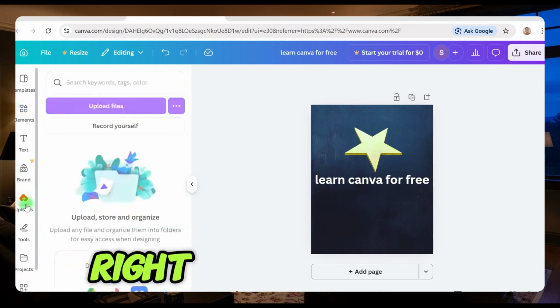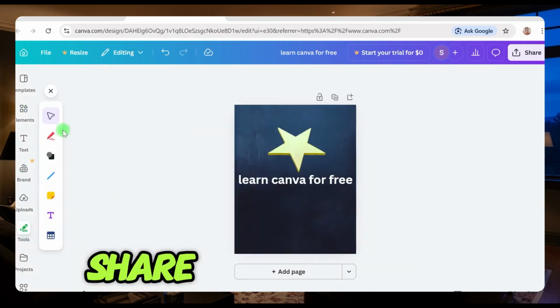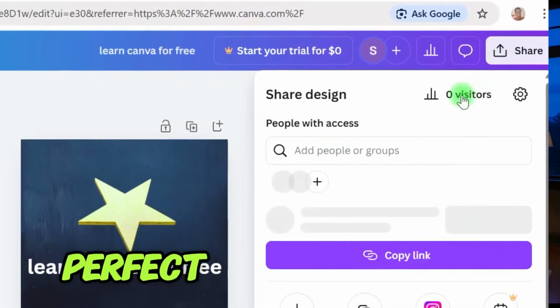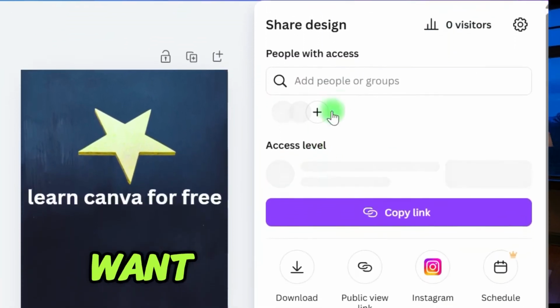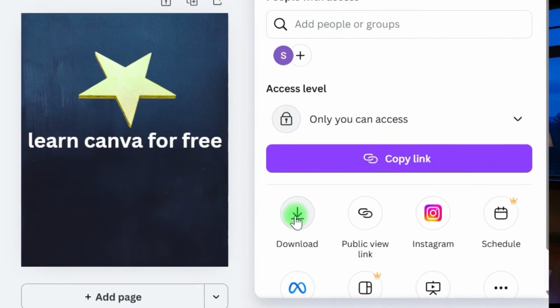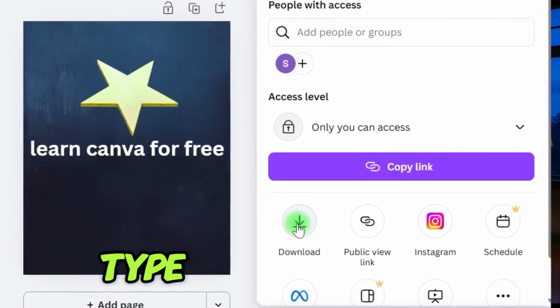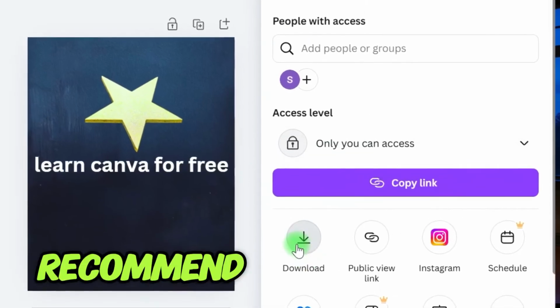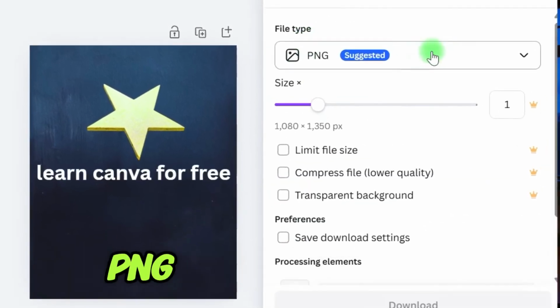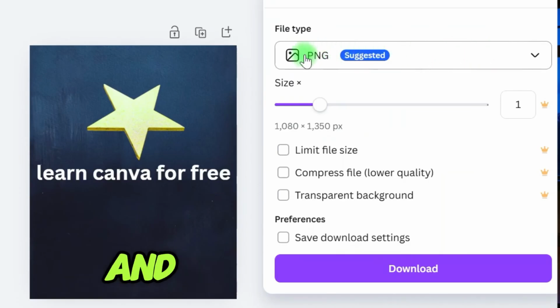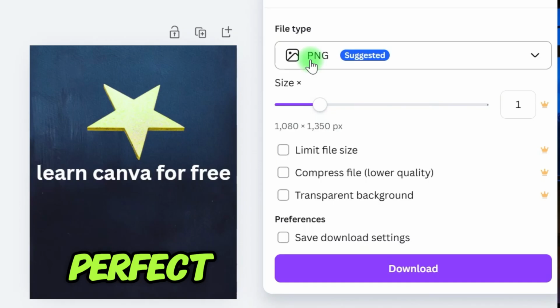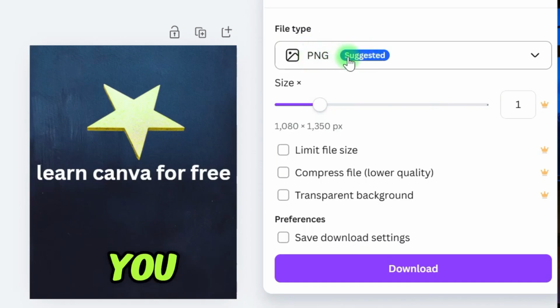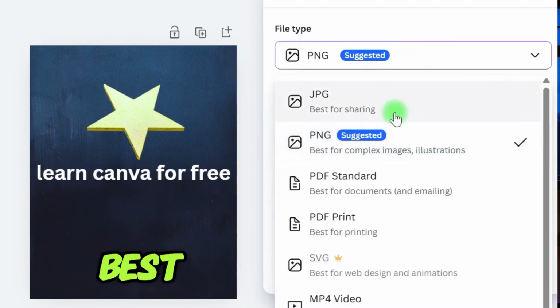At the top right, you will see the button that says share. Click on that. Perfect. Now you can see several options, but we want download. Now it's asking what file type you want. For Instagram posts or most social media, I recommend PNG. It has good quality and works everywhere. PNG is already selected, which is perfect. You can also choose JPG or PDF depending on what you need, but PNG is usually the best choice.